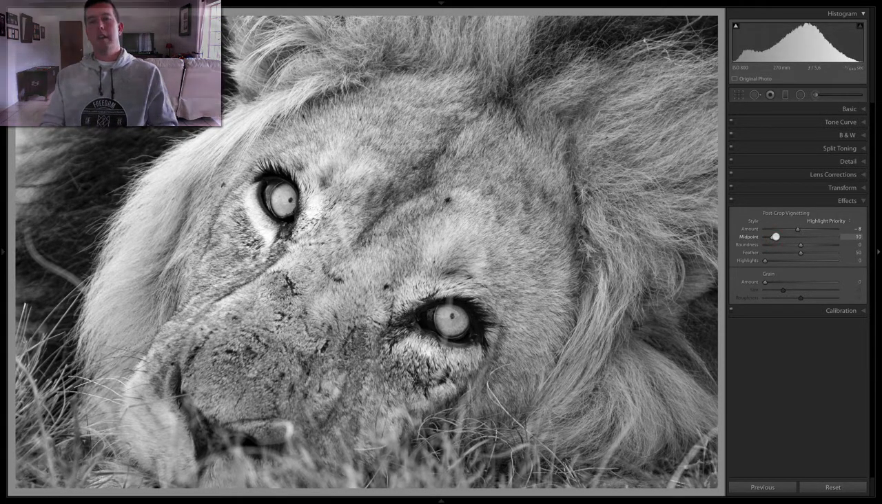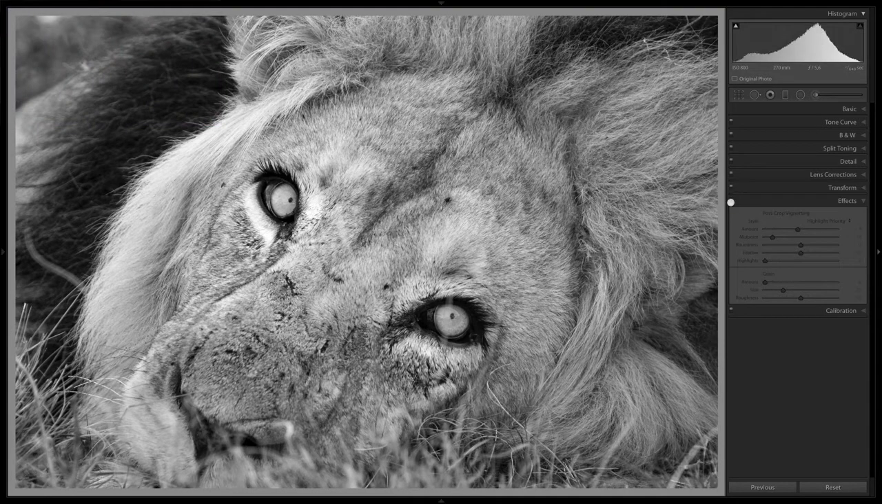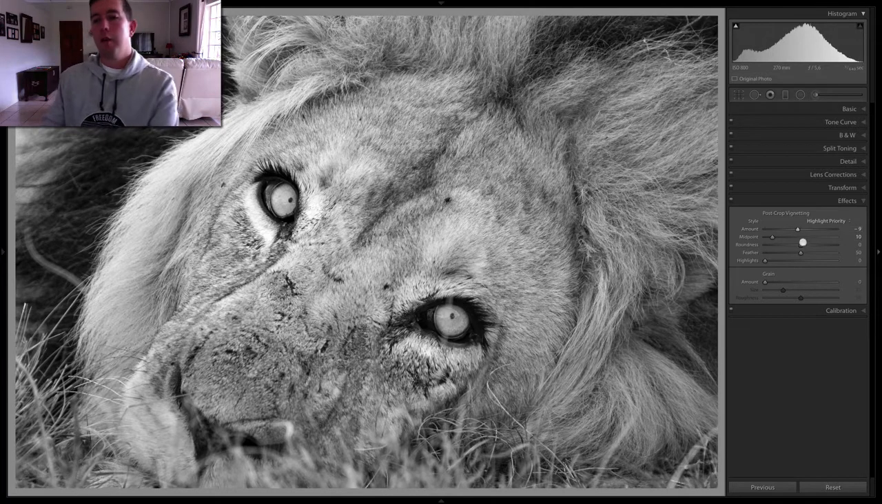Okay, that looks good. So just to have a quick look, that's without the vignette, and then that's with the vignette. So it might seem like a subtle change, but it does make a big difference. It does draw your viewer's eyes a lot more on the face. Go a little bit more here. There we go. All right, so now my overall adjustments have been made.